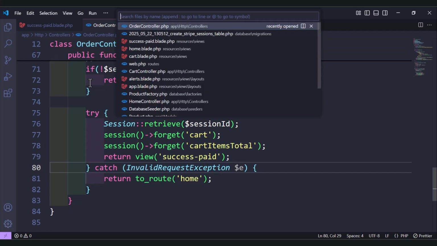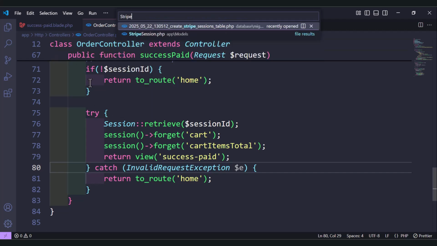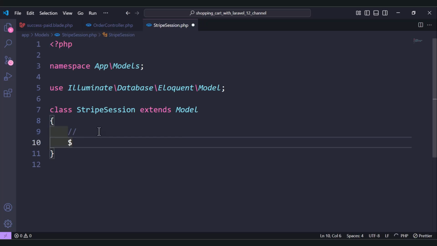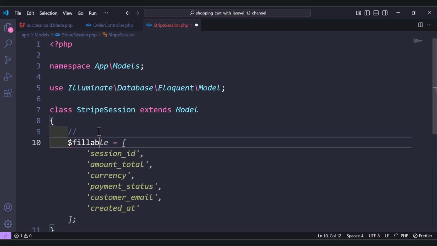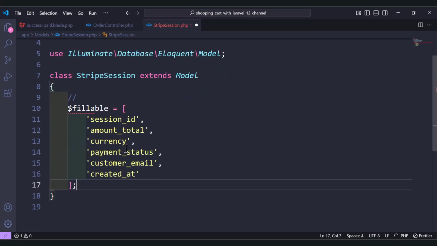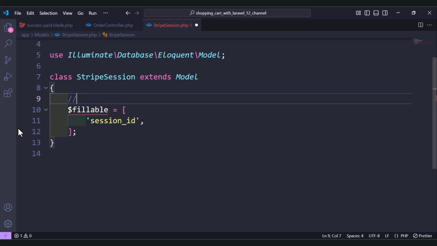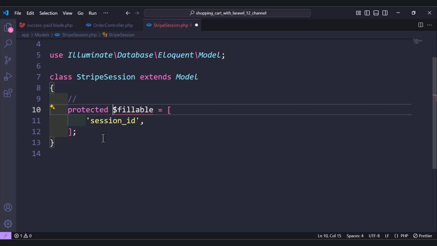So let's move to the Stripe session model. We need here to add the field label array, and we have here only the session ID. So you have only one field. So let's add protected field label, and we have an array, so we have the session ID.